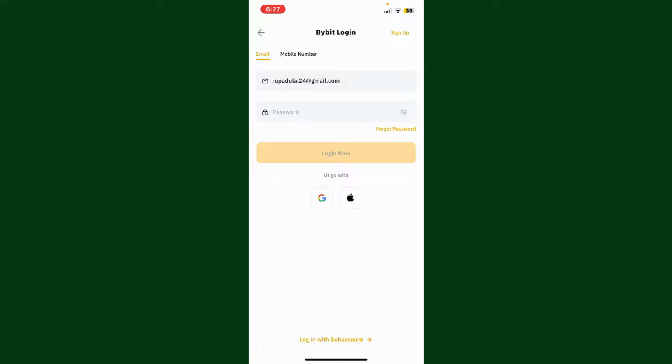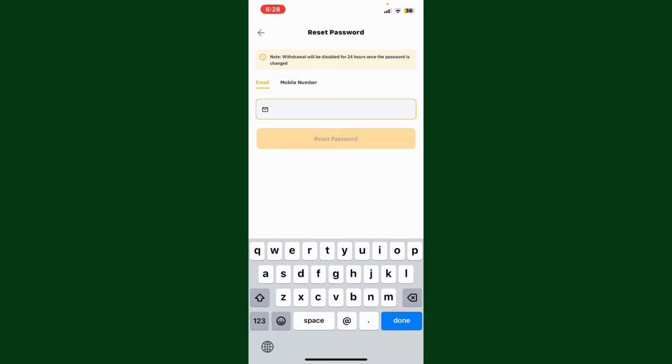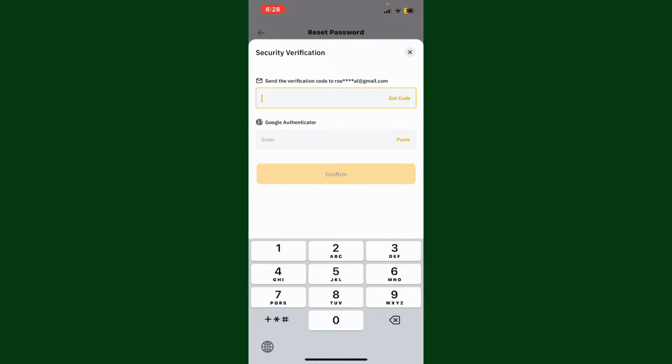by your account's password. If you don't remember your password during the process, you can simply tap on this forgot password link, and then on the next page, type in your valid email address in the text box. After typing in the email, tap on reset password and tap on get code right in the first text box.